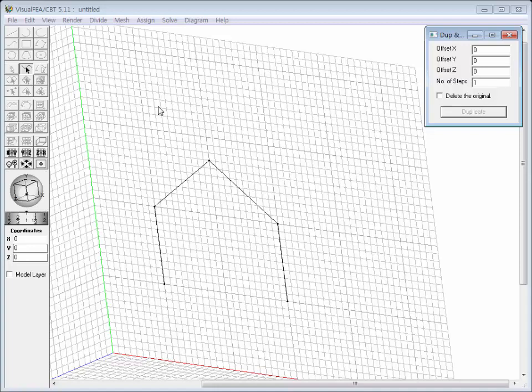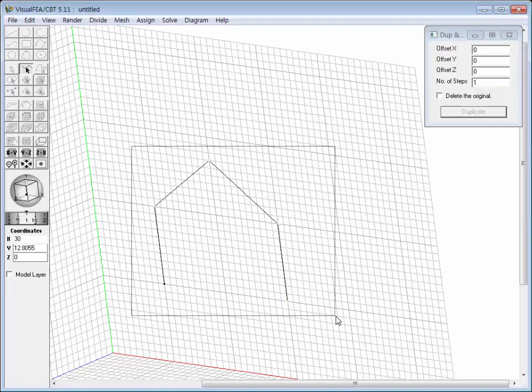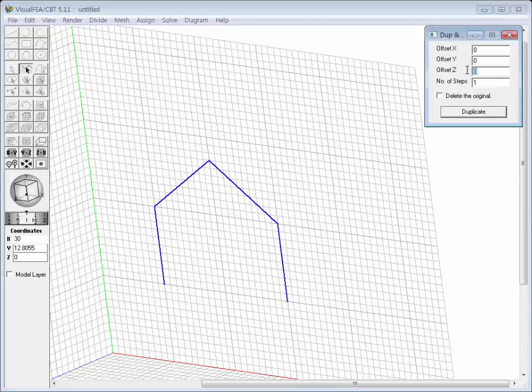The Dupe and Move dialog has the items for inputting the offset distances in X, Y, and Z directions, and number of duplication sets. Let's select all members, and set the offset distance to 10, in Z direction, and number of duplication to 1. And press Duplicate button. Then, duplicated members are created at the distance of 10, in Z direction from the selected members.